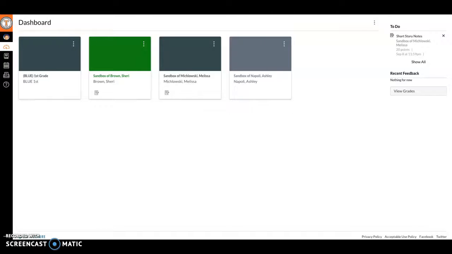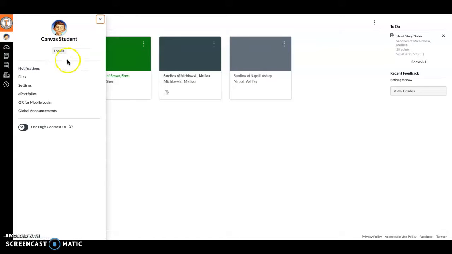Canvas allows you as an observer and your student to customize your account settings. In the dashboard, right above it will be an icon. In this case, there's a picture of the student that you can customize as well. You want to go into notifications.